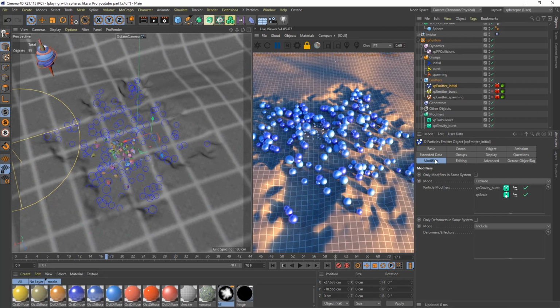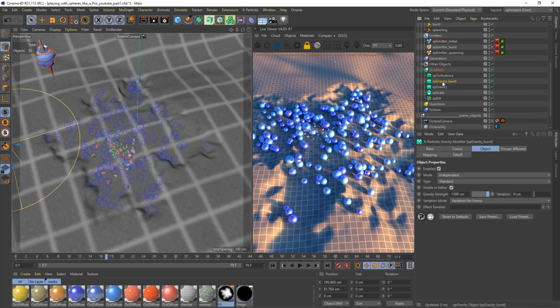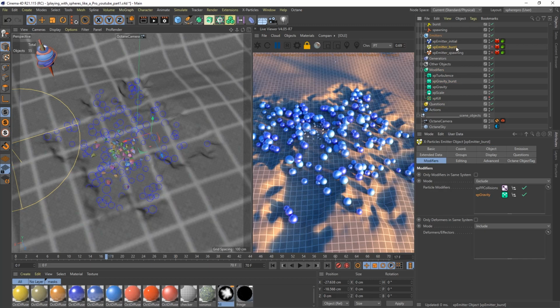You can see in the modifier this time I deselected some of them. So I exclude the gravity burst, which is an exclusive gravity modifier for the burst emitter. So that's why in this one I excluded the normal gravity, but in this one I exclude the burst emitter gravity. So yeah, this is self-explanatory, not too complex. And I also exclude the scale effect. So I don't want to scale them down over time. They should just stay in their size.